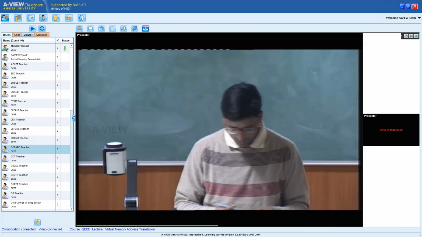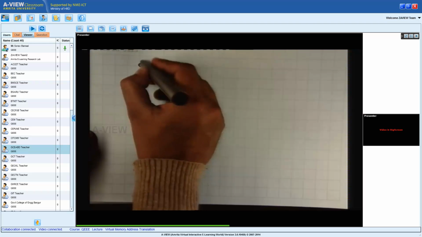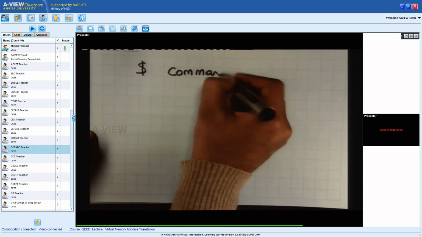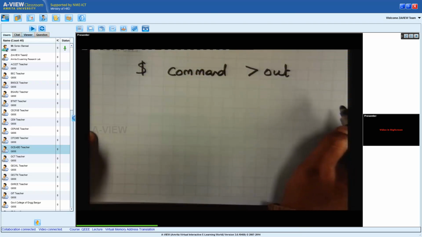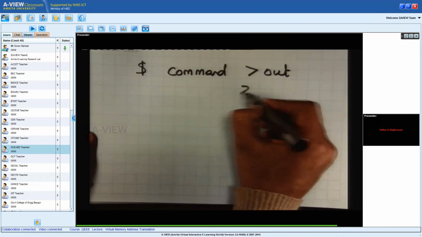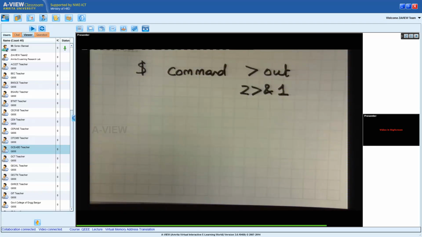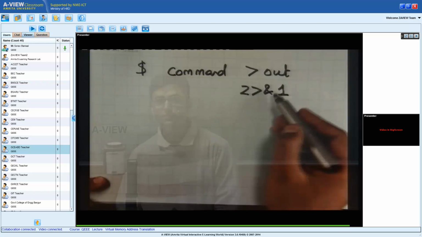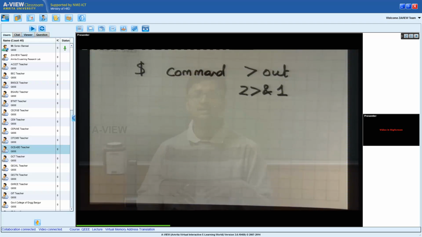Okay. In the same vein, the shell allows you to have a syntax which says command greater than out, and it also allows you to say 2 greater than and 1. This is again a syntax which basically says redirect the standard error to the same place where standard output is living. Whatever standard output is, just redirect standard error to the same place. That's what 2 greater than and 1 means.